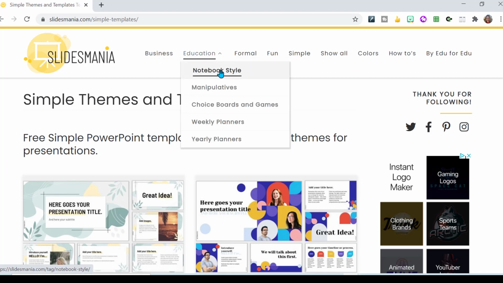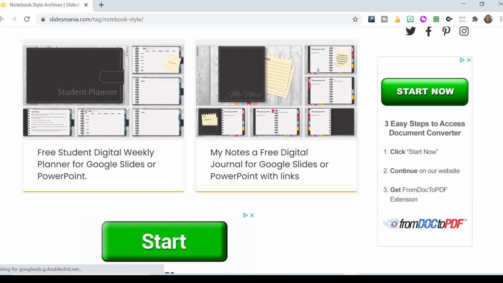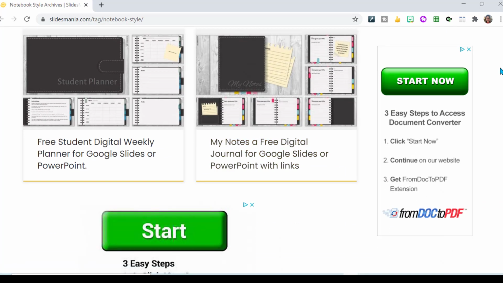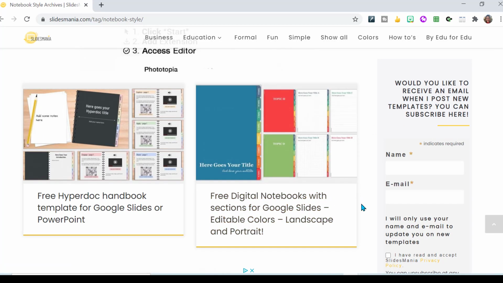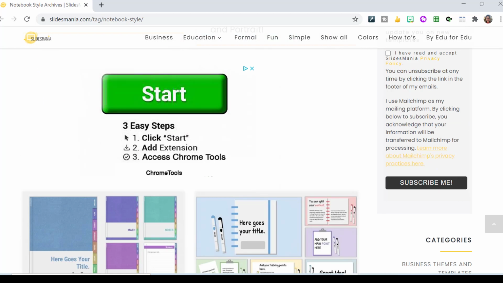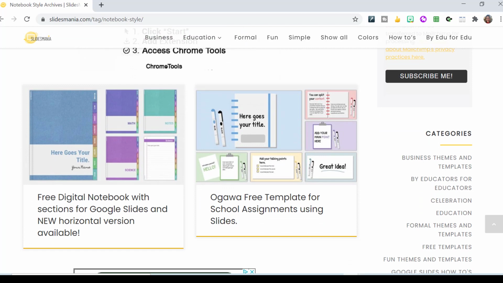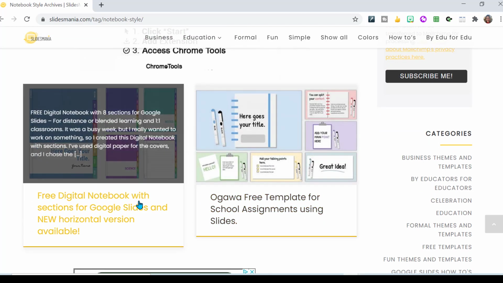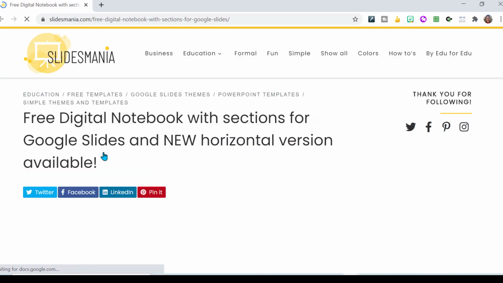I'm going to search here in the education notebook style. This one's very nice, very businesslike, professional. I like the layout of this one. I'm not a big fan of the colors. You can change the colors. Some of them are a little more work than others. So I want to get one that I like almost everything about and just have to make minor adjustments. When I get to this one here, I notice it's all the colors that I would just love. So I'm going to click on it.